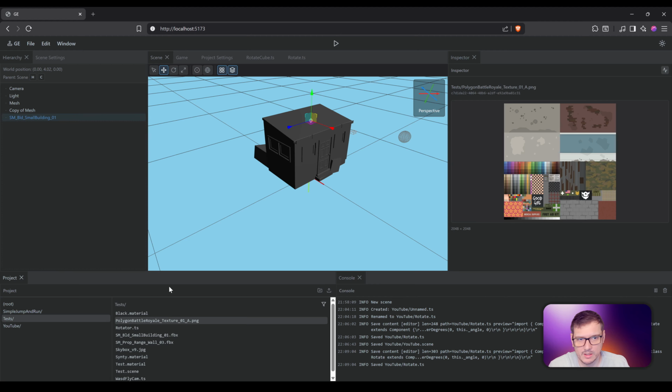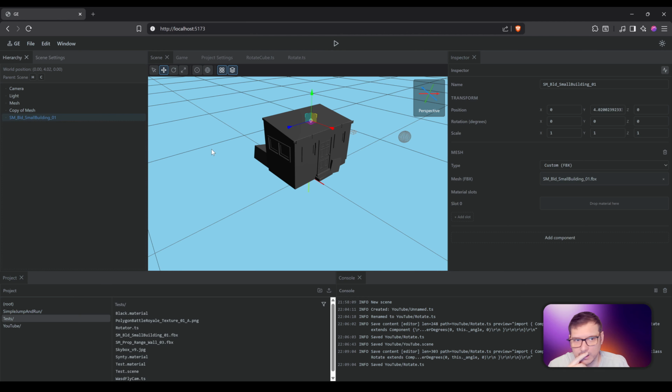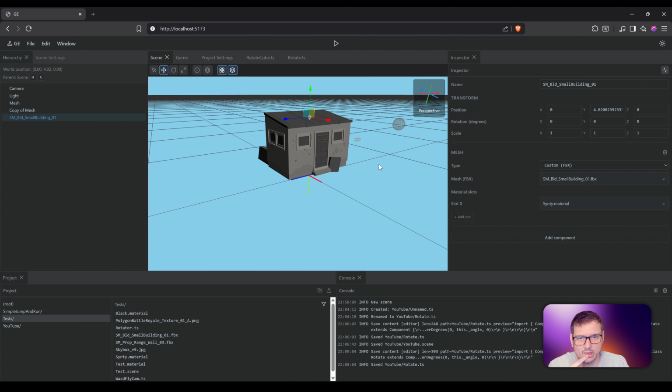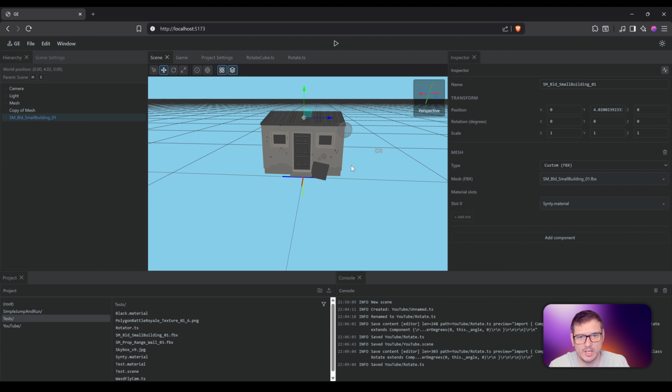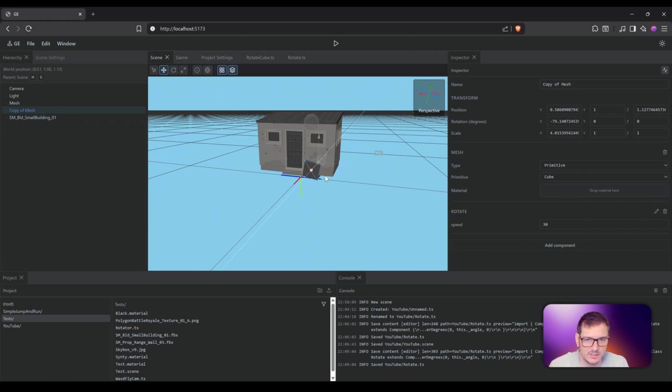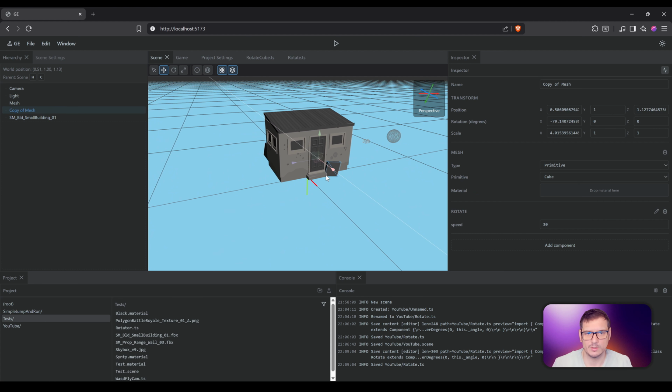Again, I can click on that in my project view. I get a preview of the file, and I can drag my created material, Synthi material, onto the corresponding slot. And as you can see, the object has changed. We now have a proper texture on it. It looks a little bit better. Obviously, in a real life scenario, you would tweak the lighting, you would have a ground, and so on and so forth.